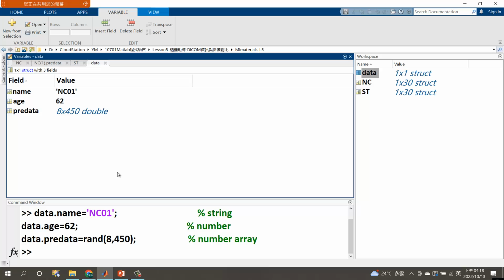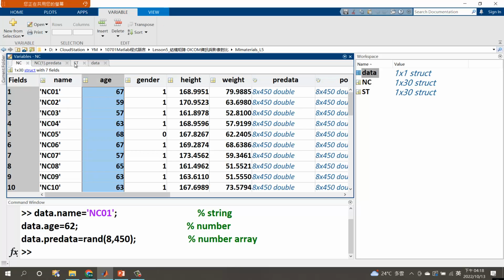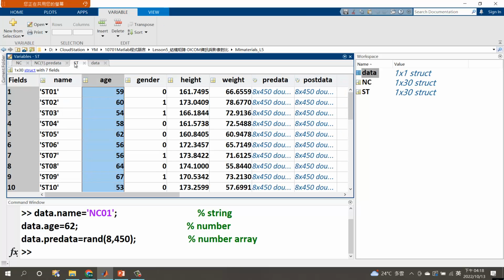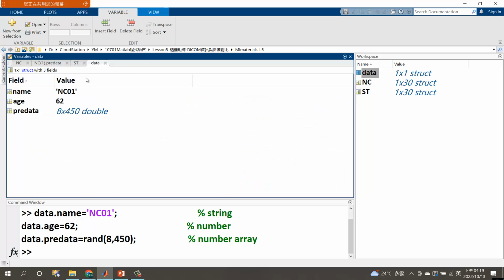I think most of you can finish these 3 lines within just 1 minute. And you will see the same result as you can see on the screen right here, or even the picture that I cropped on this slide. So now you can see it's a little bit different compared to what we see within the NC and ST structure arrays, right? Let me get the control. Take a look. What is the difference?